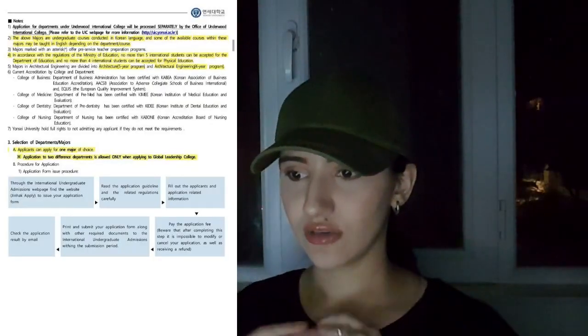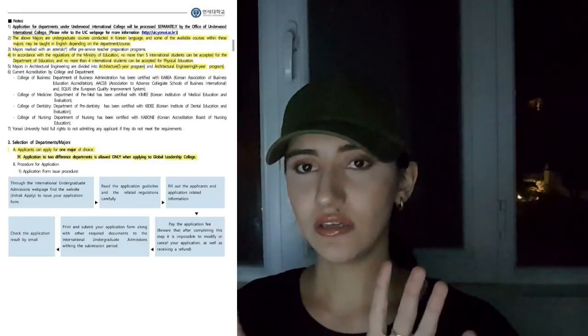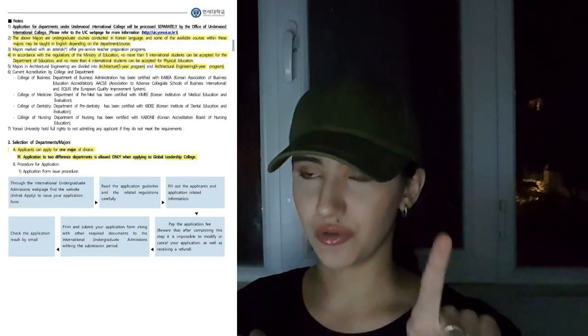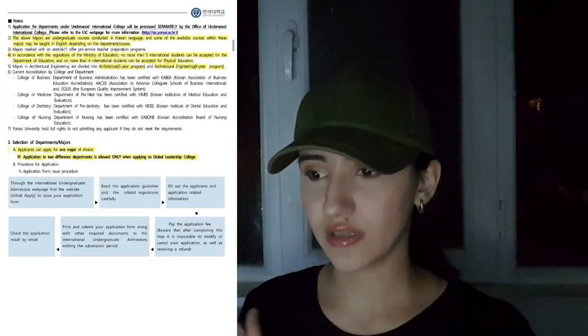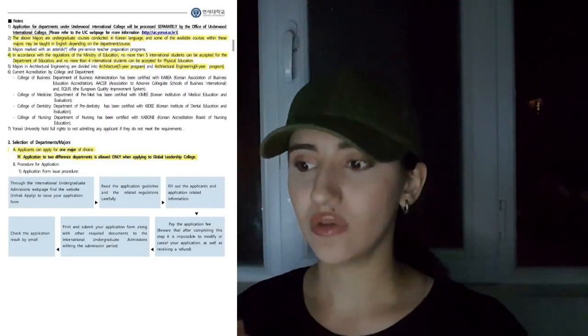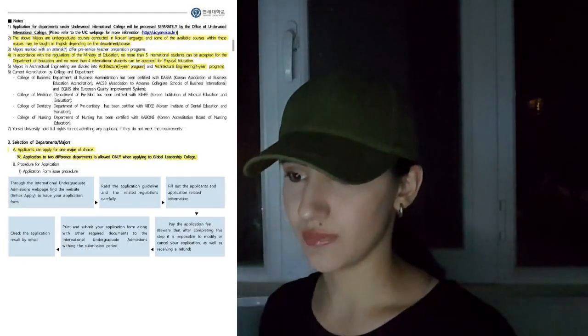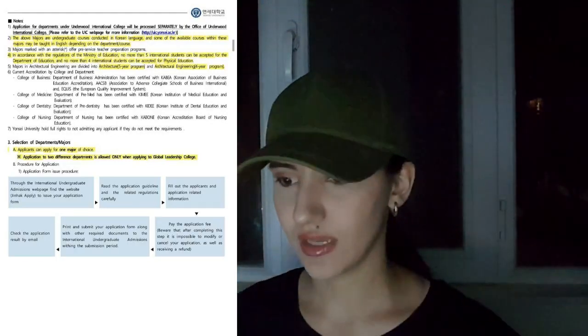Now let's see the selection of departments and majors. Basically, you can apply for only one major choice. In other universities, you can apply for 2 majors, and I don't know if there's a 3 major thing, but in Yonsei you choose only 1 major. Maybe you can choose a different one, a second one, during the classes. But if you want to choose 2 different departments, you can do so only when you are applying for the Global Leaders College, Korean Learning Program.